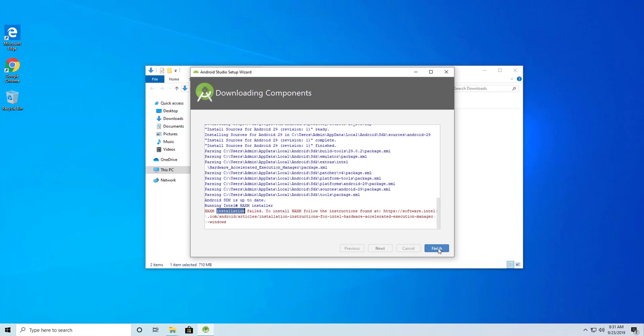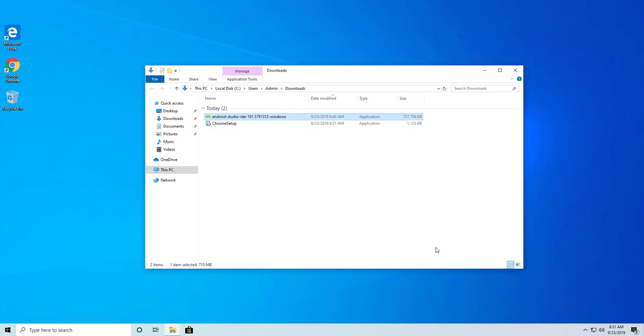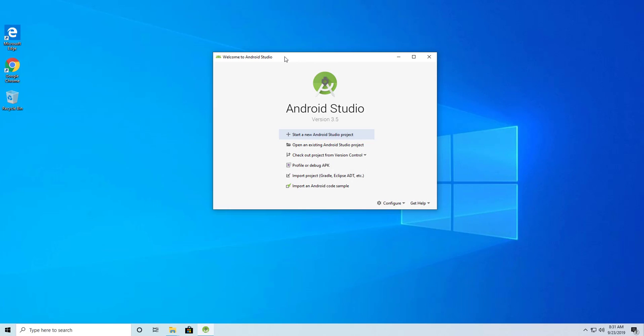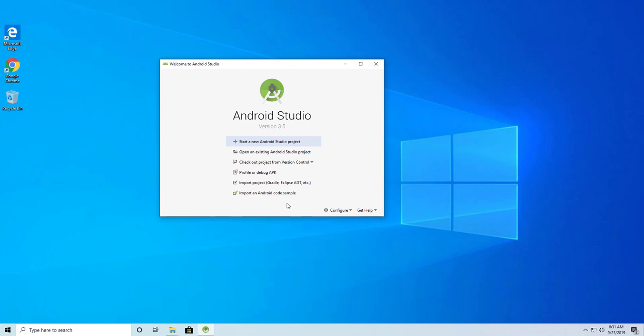Then I will click on finish, and we have a new Android Studio pop-up menu, where we can start a new project from here. So that's it for this video. In the next lecture we'll see how to start our new Android Studio project, and we'll be creating a new project for our Kotlin development. I will see you in the next video. Till then, have a great day.